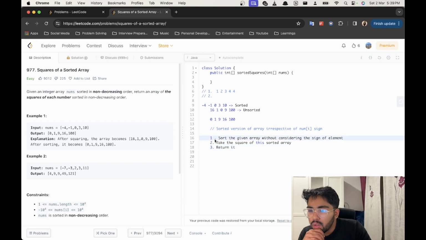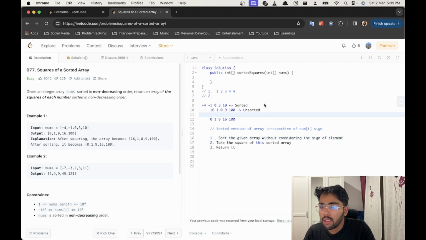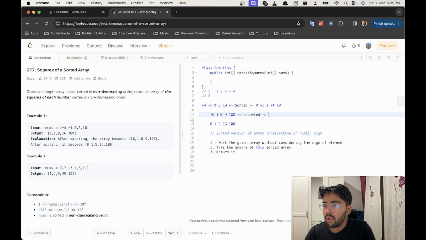If we sort the given array without considering sign, then in the given example, what will be the sorted version? 0, -1, if we don't consider the minus here, then 3, then -4, and then 10. Now if I do the squares of each: 0, 1, 9, 16, 100, and I think this is the expected output. So we sort this array without considering the signs, and then we do the squares of each. Either we can take this approach, but I think we can go the other way also, the way that I showed you with the question.